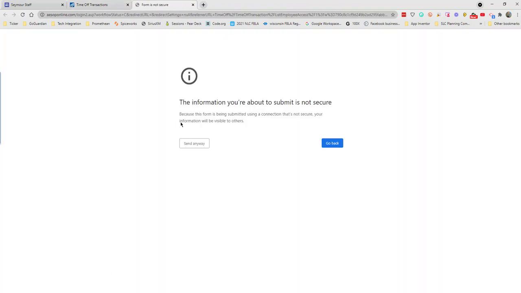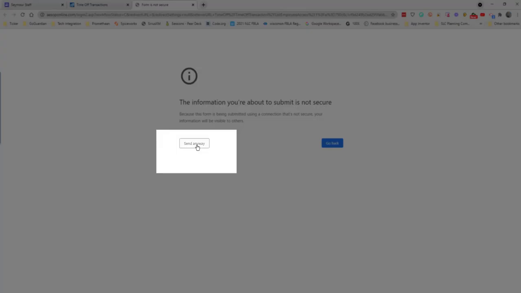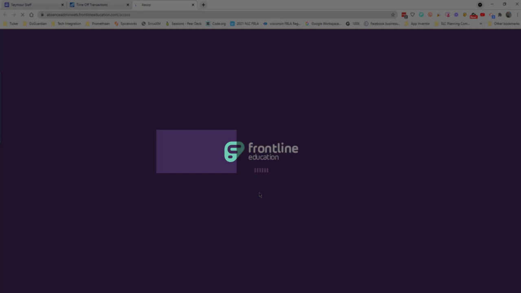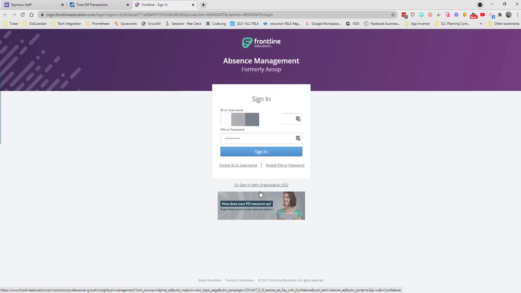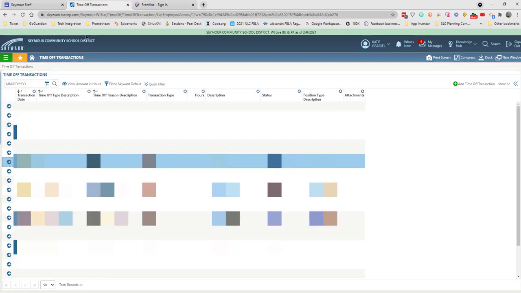Because I have this check mark there, this screen is going to come up saying, oh, what's going on? I'm going to click on send anyway, and that's going to get you to ASOP. Then you would log into ASOP and put in your request for the sub. Remember, Skyward is what we use to track all of your leave, and ASOP is what's used for finding a sub.